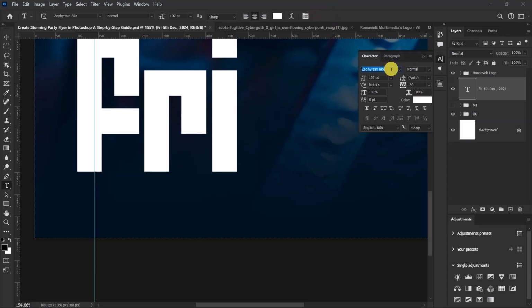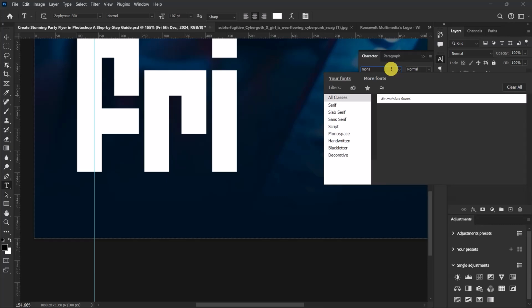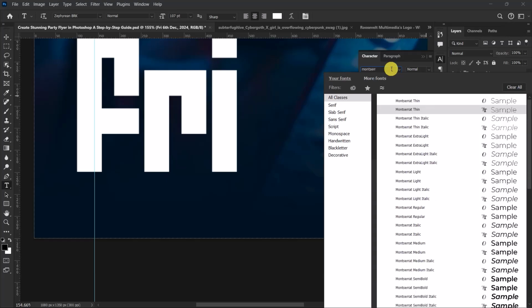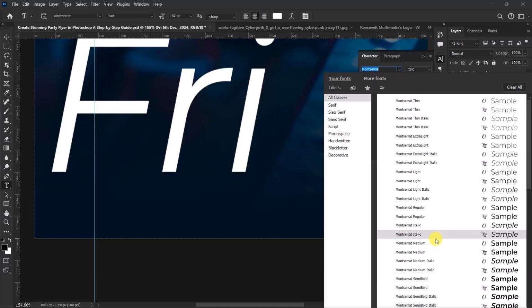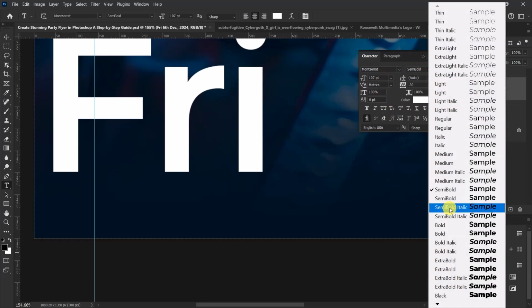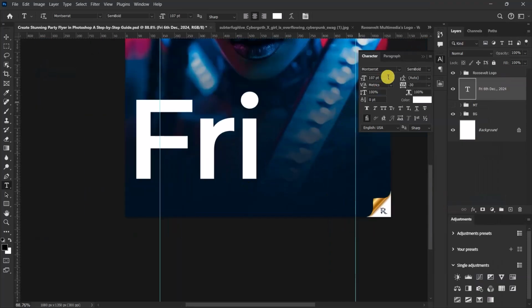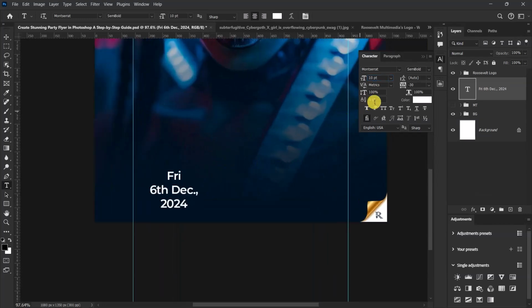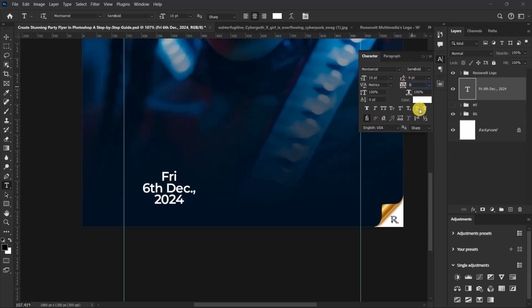Let's change the font style to Montserrat. I'll be going with Montserrat semi-bold, not the italic one. Yeah, this is okay. Set the size to 10. And then let's set this side, the AA, to 9. And set the VA to -50. I think, yeah, this is okay.